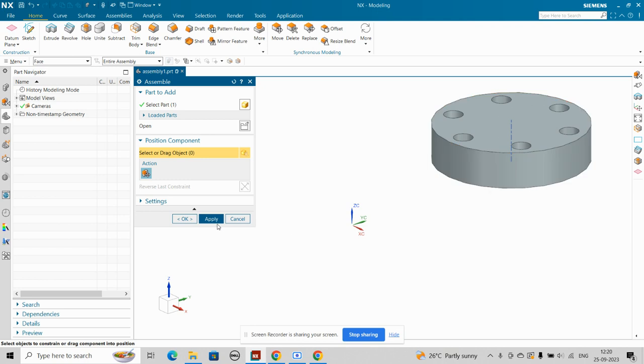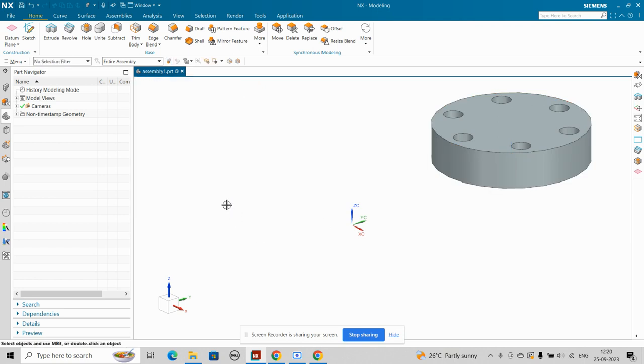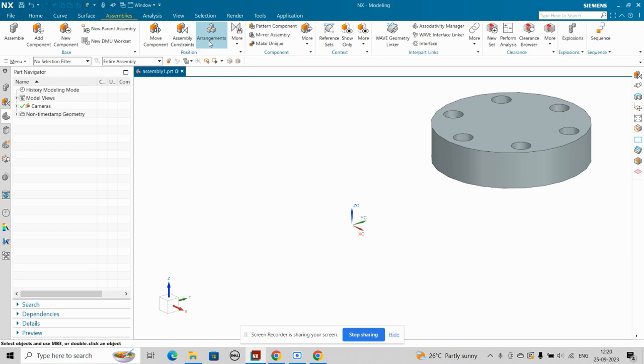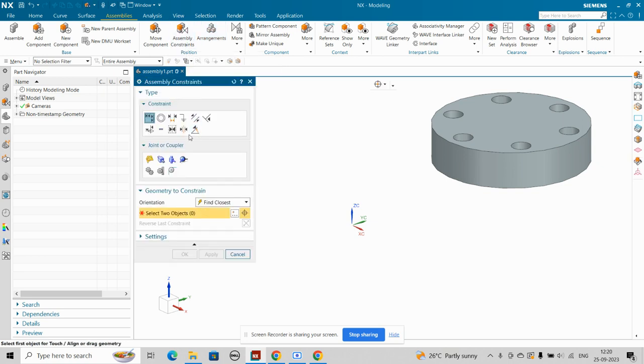Fix the first component. So go to the assembly constraints, select the fix option, select the geometry and then apply.